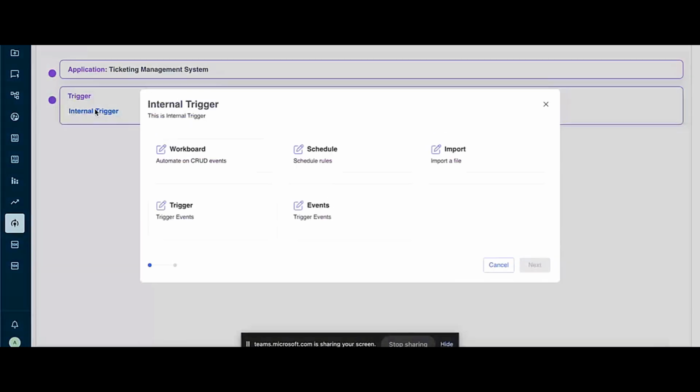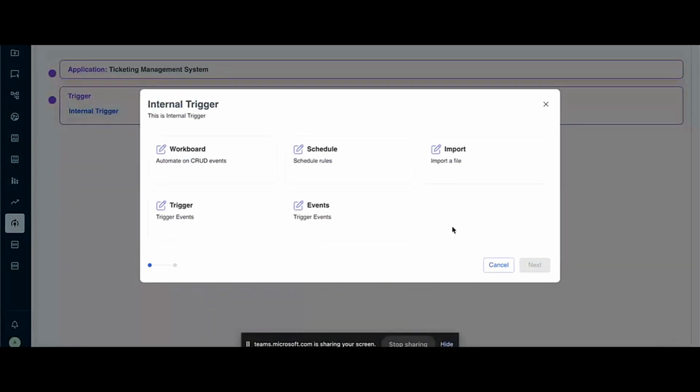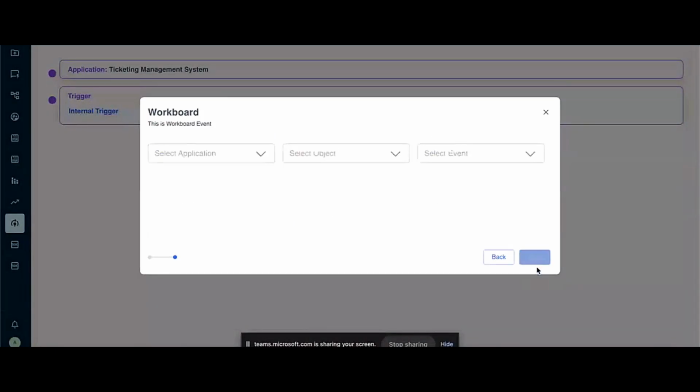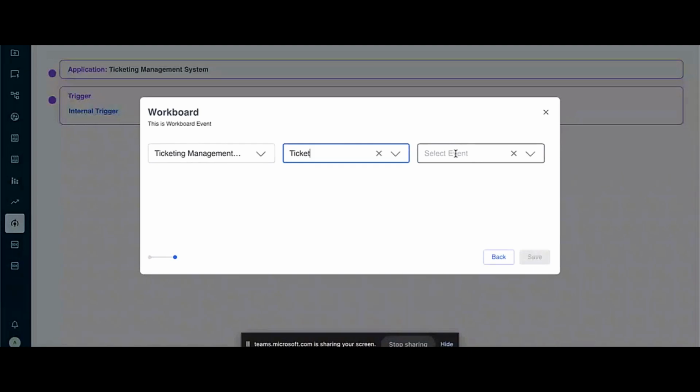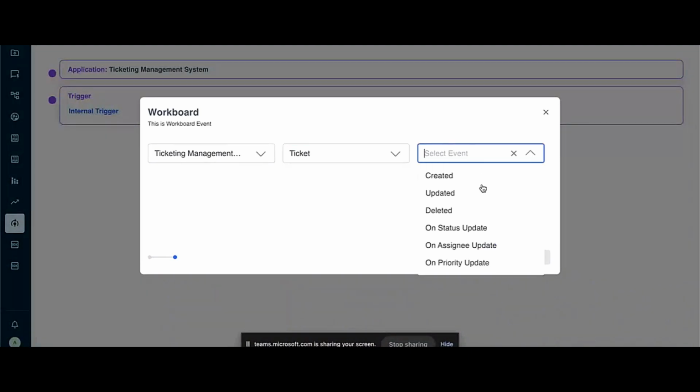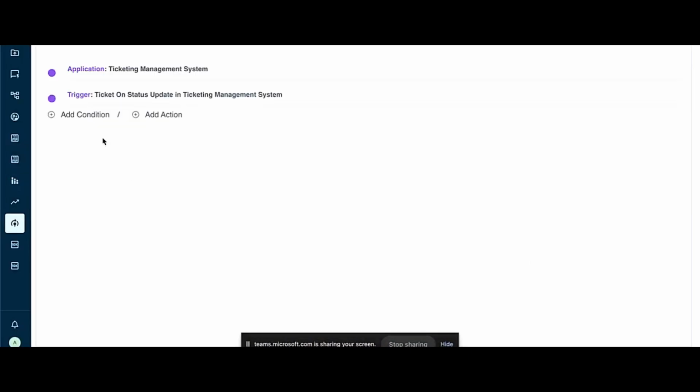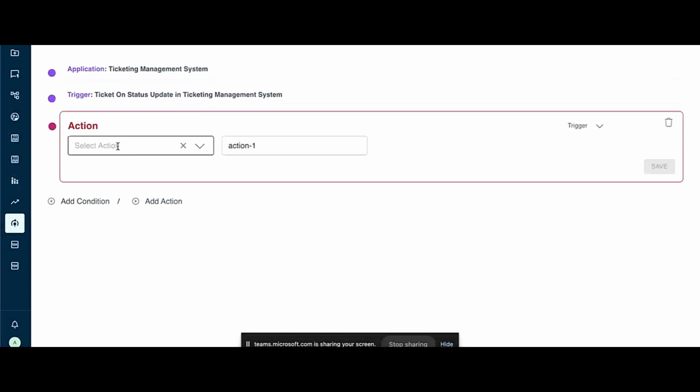So yeah, these are the 5 different kinds of triggers that we have. Workboard is basically whatever is happening internally on the tool, right? If I select workboard, it will ask me to select the application, the object where the trigger is occurring. So I will then select on status update, let's say. What if I have further conditions, that if my status equals this or not equals this, I can add further conditions and actions to this, right?